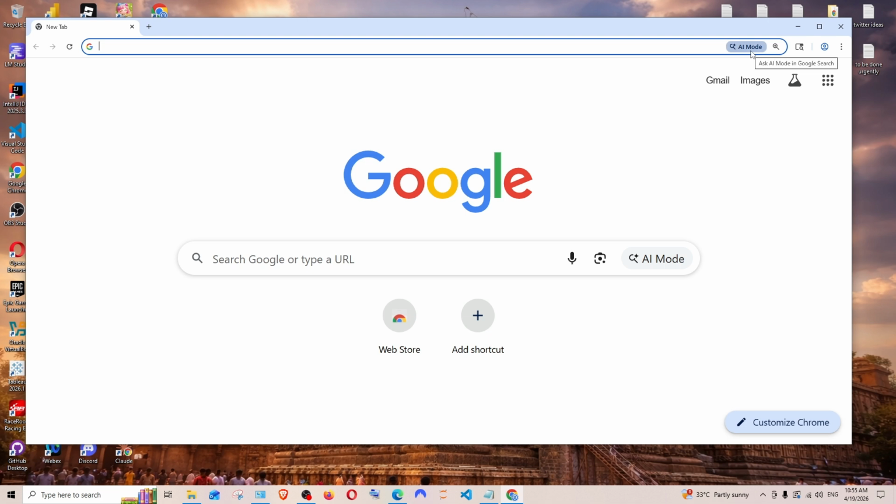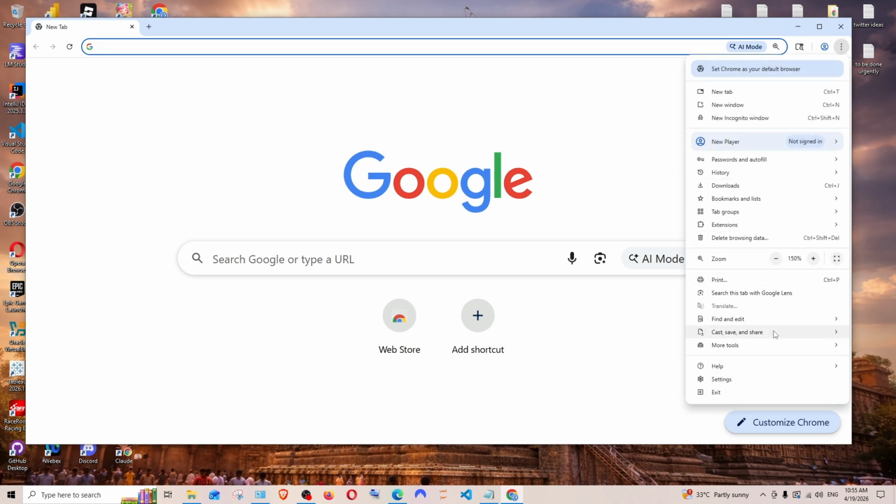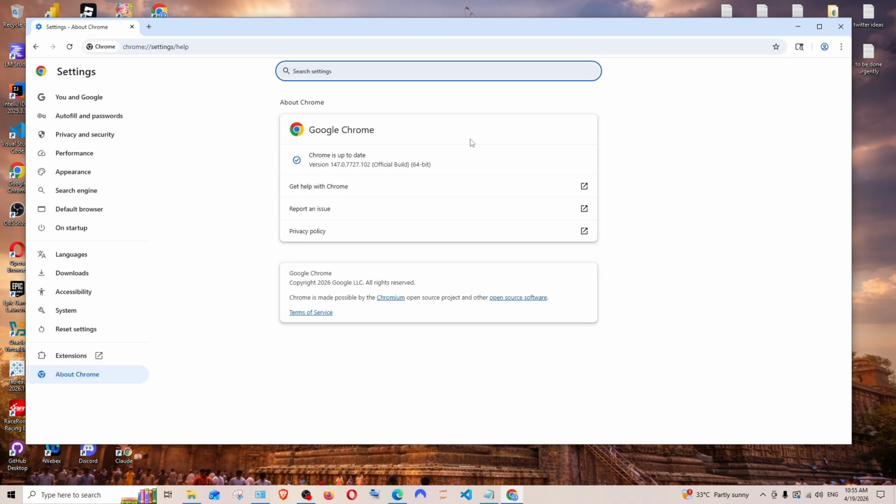If you cannot see it, make sure that your Google Chrome browser is updated to the latest version. So to check that, click on these three dots, go to help and select about Google Chrome. If you are having any updates, it will update and relaunch. Mine is up to date.